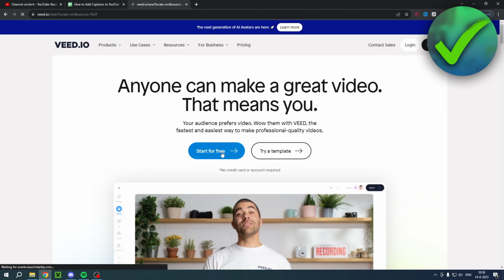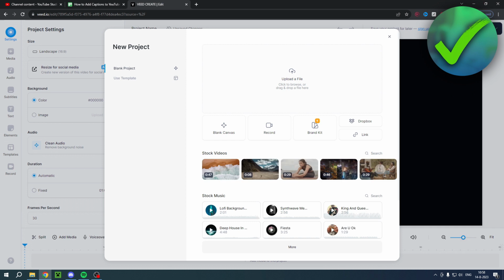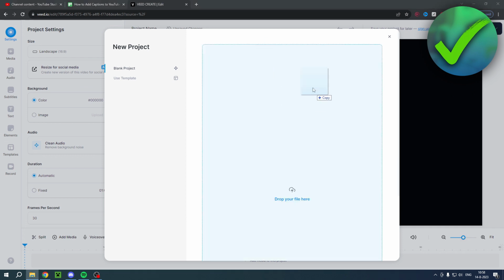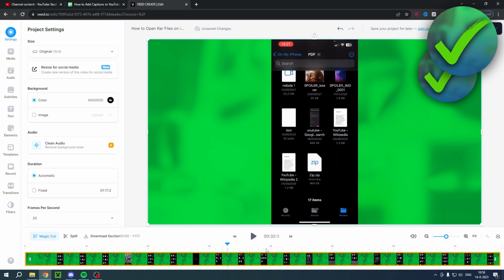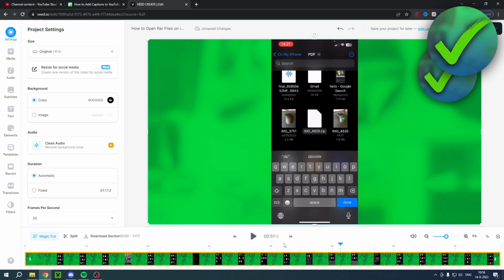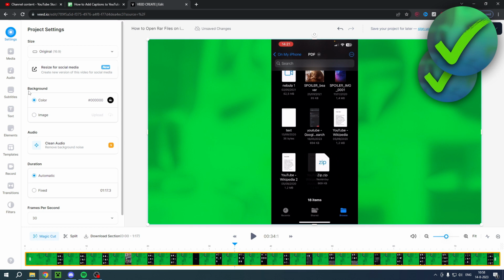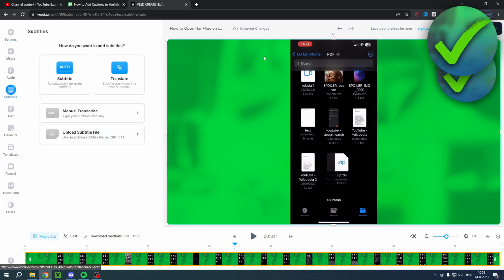Now if we click on start for free, you will be brought to this page, and this is where we want to add our YouTube video. So I'll add it in here. We can now see that this is the YouTube video, and what you want to do is click on subtitles on the left. Now this is one of the many great tools Veed.io has to offer, but you will have two options: automatically generate captions or subtitle your video in a new language. I'll just click on the captions one because that is what you probably wanted.